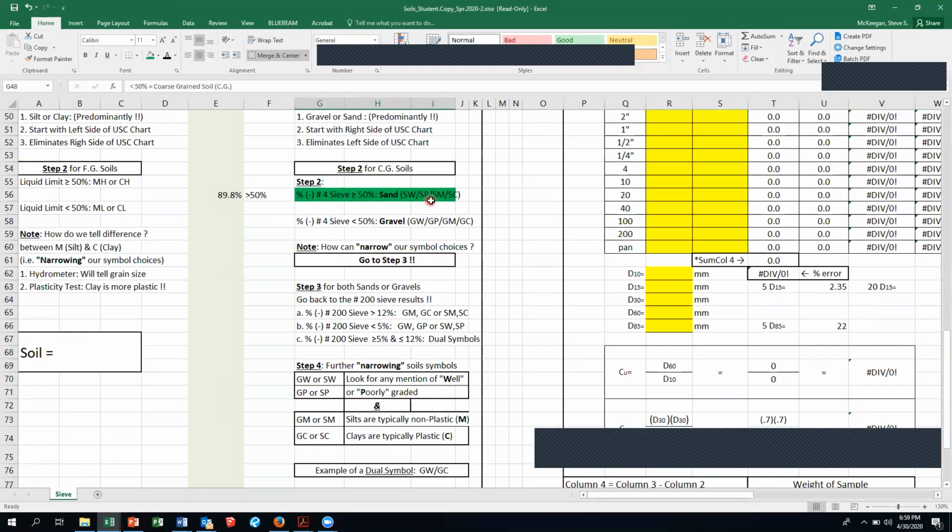Because we're at SW, SP, SM, SC. W and P are a well-graded sand and a poorly graded sand. We call that gap graded in one of the curves the other day, which means there's not a lot of soil in one or more of the sieves. SM is a silty sand. M is for silt. SC is a clay sand. It's mostly sand, but it's got some clay.